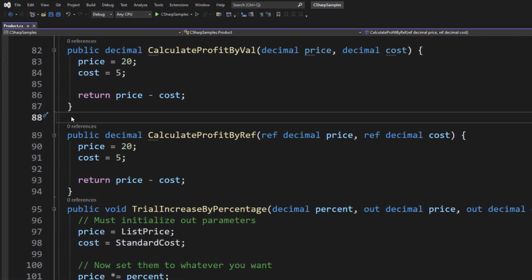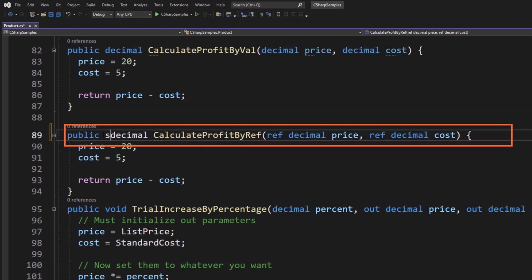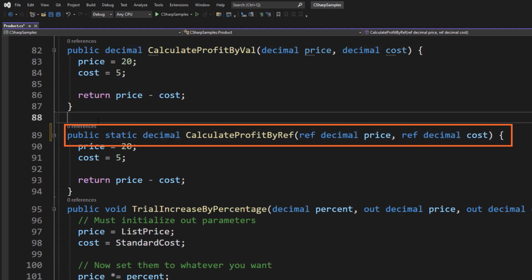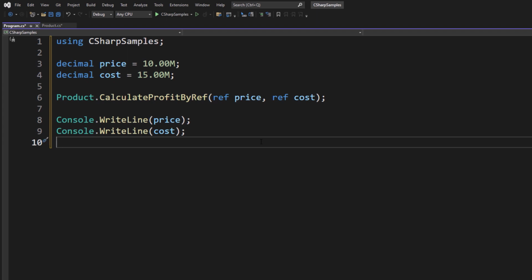In the product class, locate the public decimal CalculateProfitByRef, and let's now add the keyword static. By adding this keyword, it's still public, but it means that we can no longer access this through an instance of product. We go over here to Program. Now look at what we've done.